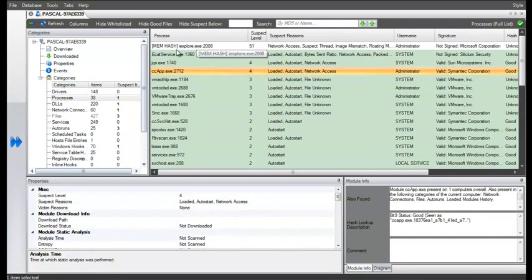If we look at the suspect reason for this process with the suspect level of 51, we can see that one of the reasons attributed by ECAT for the high suspect level is image mismatch, meaning that ECAT found different code loaded in live memory compared to what was found on disk.